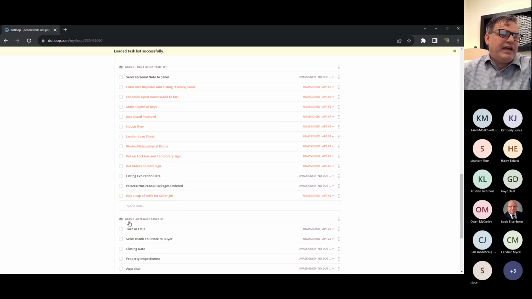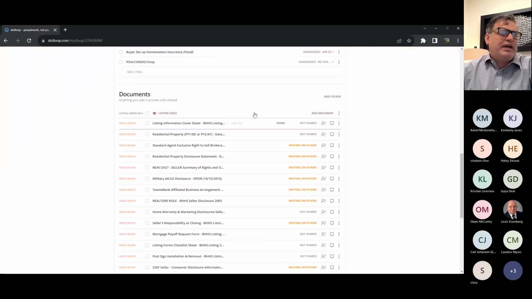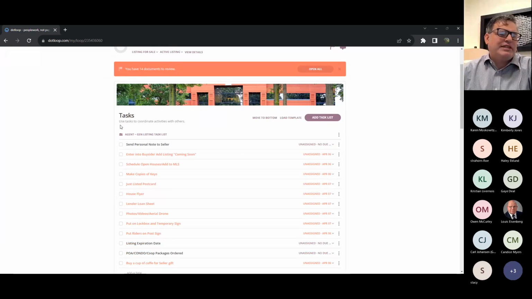And now I have my agent general sales task list and my general listing task list. I can move those to the top. And now when I come into my loop, instead of seeing the documents first, I see my tasks first. So some people like to work off tasks. Great way to do this.